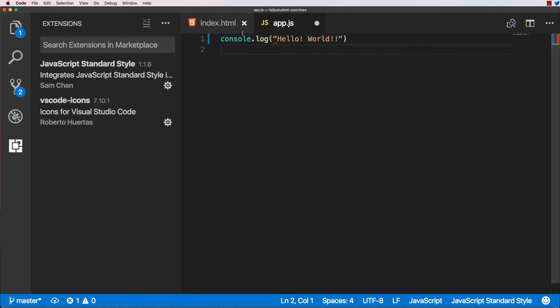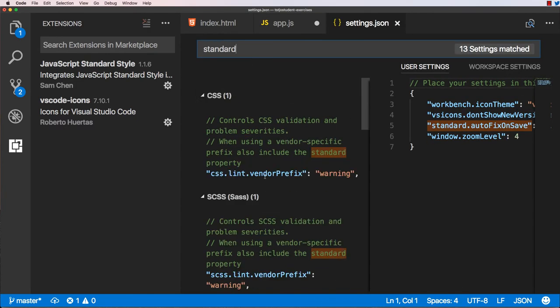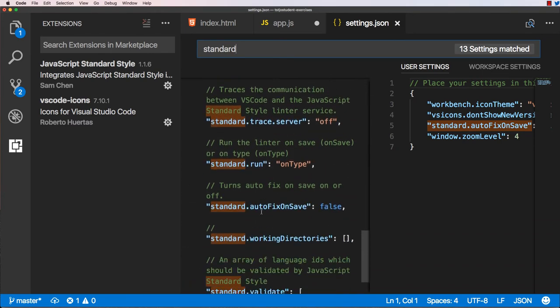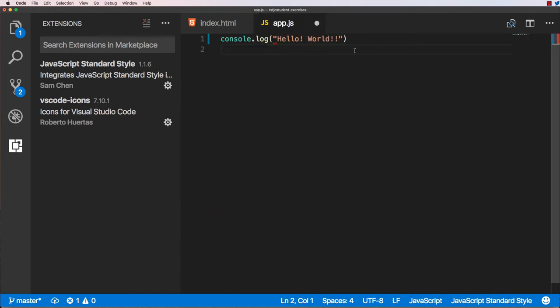If you enter the settings and search for standard, you will find that a bit further down you have this autofix on save. It's now set to false. If we set this to true instead, we will have the user defined up here. Set it true, save, close the settings. If I save this file, standard will fix it for me. So it will automatically fix all the errors. And it will do that, hopefully. Let's see.